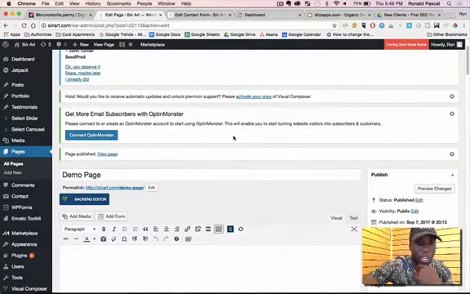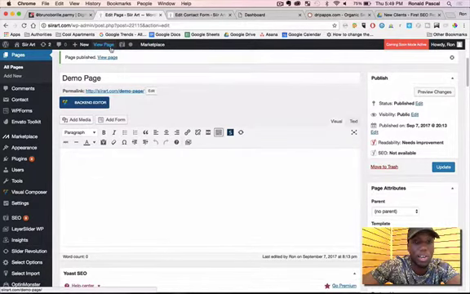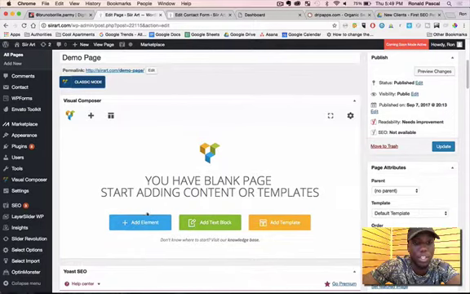Contact Form 7 is one of the contact form plugins that WordPress recommends. There are many other ones you can use, but the majority of people do use Contact Form 7. What I'm going to do is I have a demo page here where I'm going to be doing everything, and I'm just going to be adding Contact Form 7.